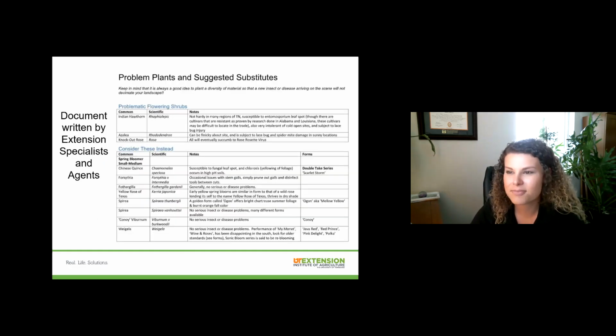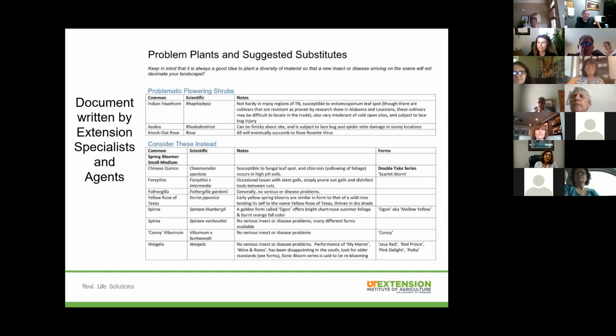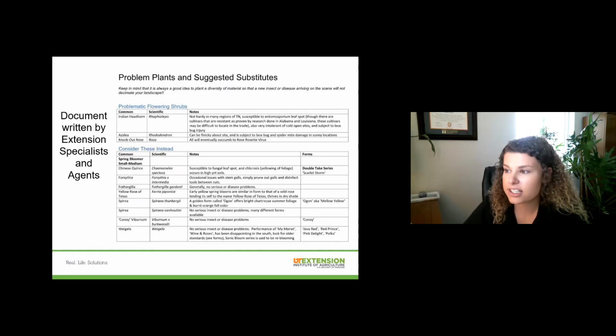So again, this is our handout. You have this in your email, and we're going to go through some of these. If you want to take some notes on them as we go through, feel free to do so. But just in general here, when you're looking at this handout, you have the common name on the far left. So for instance, Indian hawthorn. Then you have the scientific name. Some plants, you need to look at that scientific name to make sure that we are talking about the same plant, because you might have a different common name for an azalea than I do, or a knockout rose, right?